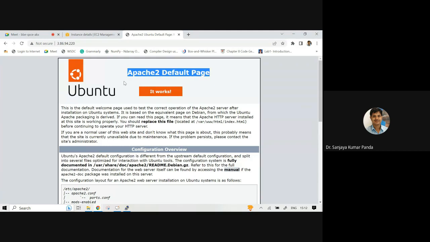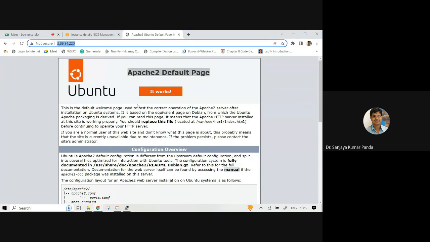This is the default page of our server, but we are not happy with this default page. What do we actually want? We want our own page. When somebody types this IP, 3.86.94.220, we want our content rather than the Apache 2 default page content. So what do you need to do? You should replace this file.